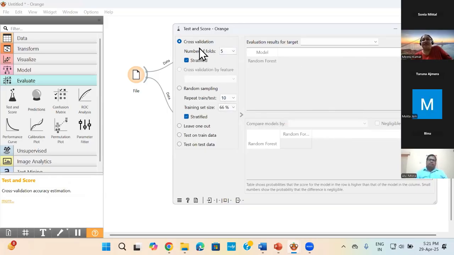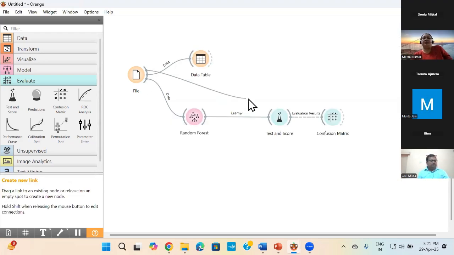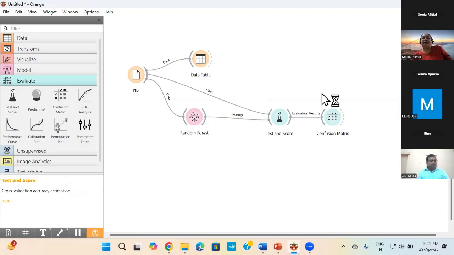You can make the changes here because of this session, because I didn't want to waste any time, because 10 folds will take time. So I reduced it to 4 to 5. There are lots of options available. You can take that. Default is 10. So here I am putting my learner.